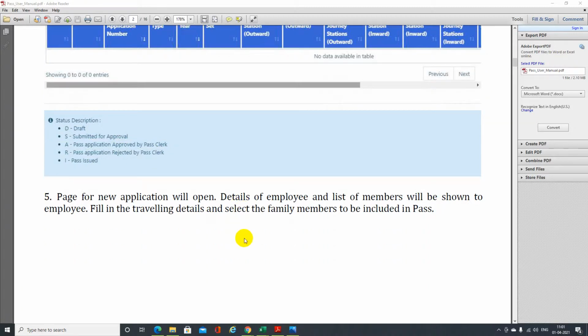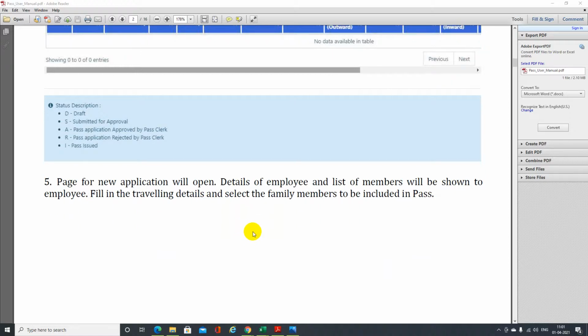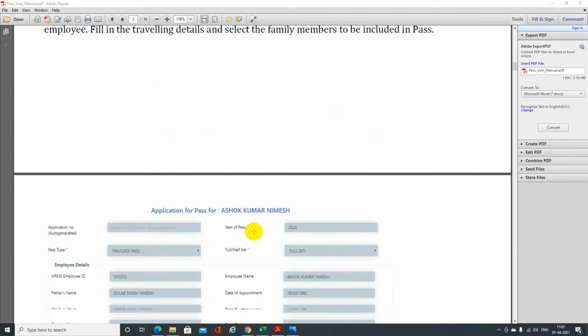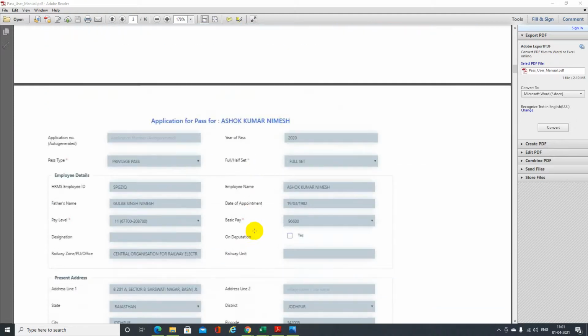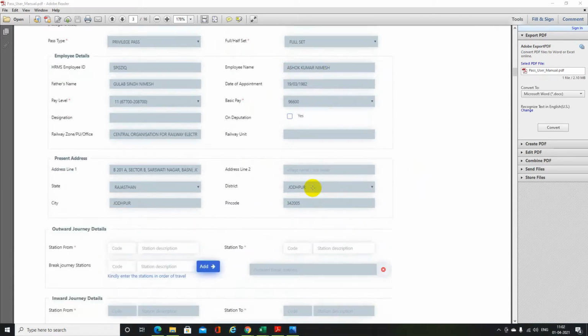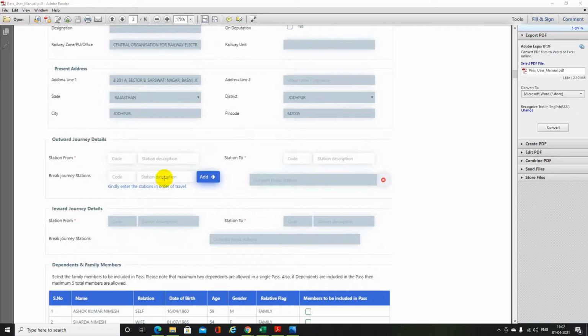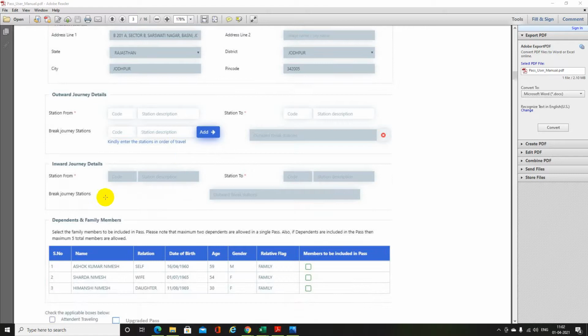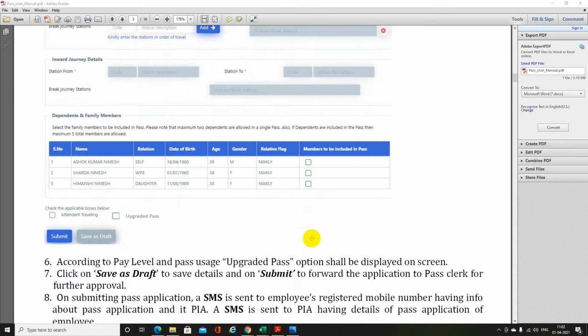The page for the new application will open. Details of the employee and a list of members will be shown to the employee. Fill in the traveling details and select the family members to be included in the pass. The application pass for the name shown is Ashok Kumar Nimesh. Put in the outward journey details, break journey details, or in case of a full set pass, inward journey details, add the family members and save as draft.